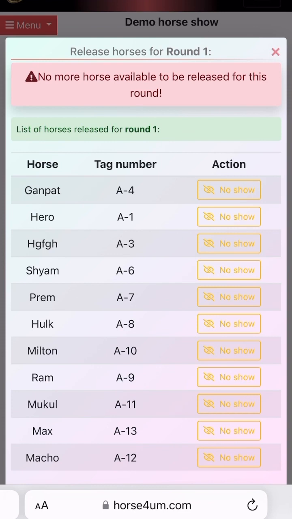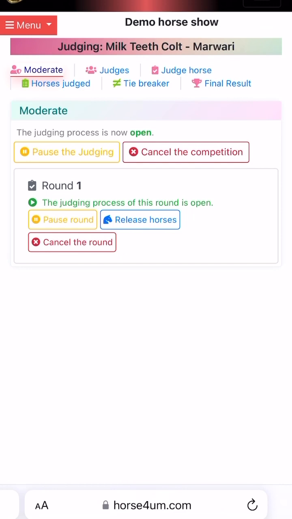And in case the horse name was released but did not appear thereafter, you see the button no show against every horse. The moderator will mark that horse for no show. I am closing this pop-up window for now. From here, I log in from an ID of a judge.